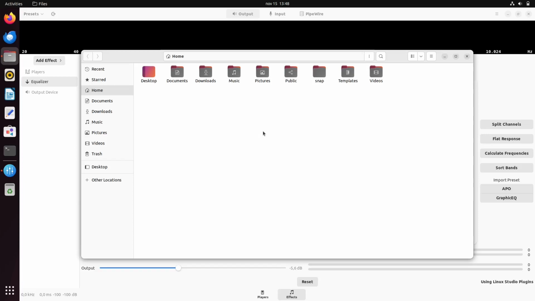Just as a disclaimer, I'm using the Flatpak application of Easy Effects because I think it's really good, it's stable, it's just perfect. And then I'm going to show you here where you can access that preset file so that you can save it for backup matters. So I just opened the file manager.